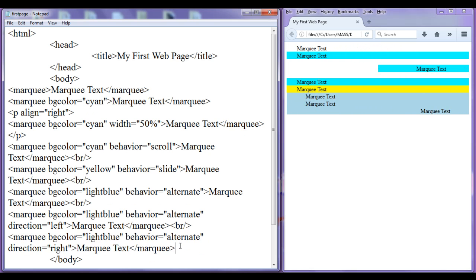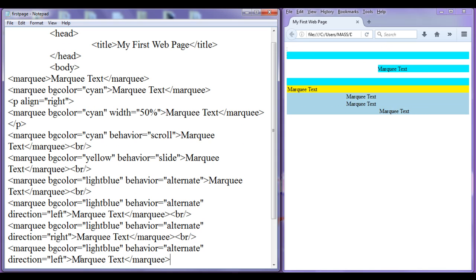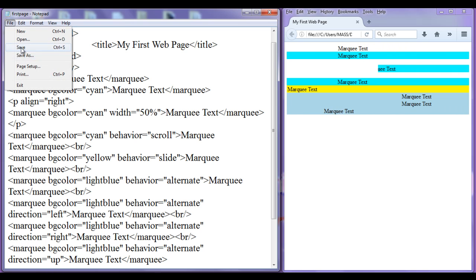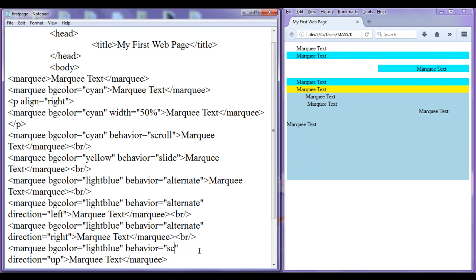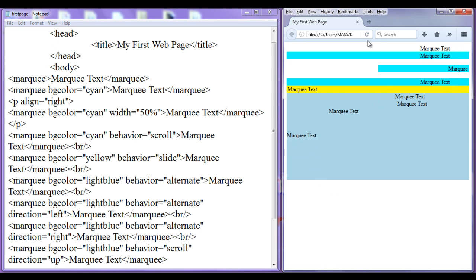Let me paste once again. And I am going to give different information here. This time I am going to give up. File, save, go to browser, refresh. What is happening here? The marquee text is moving up and down because we have given the alternate behavior. If I give it scroll, file, save, go to browser, refresh, it goes up and comes from the down. That is how it works.